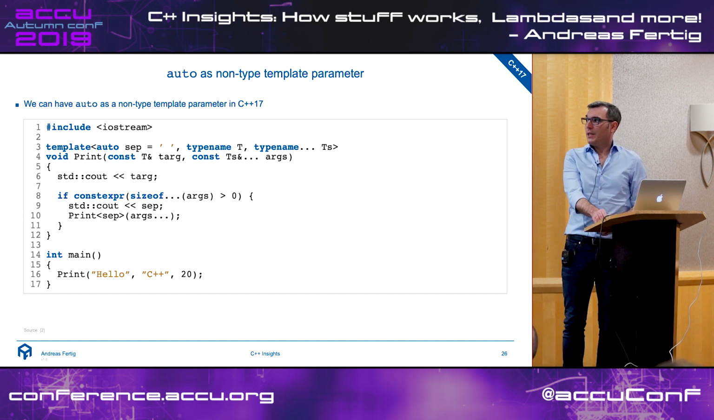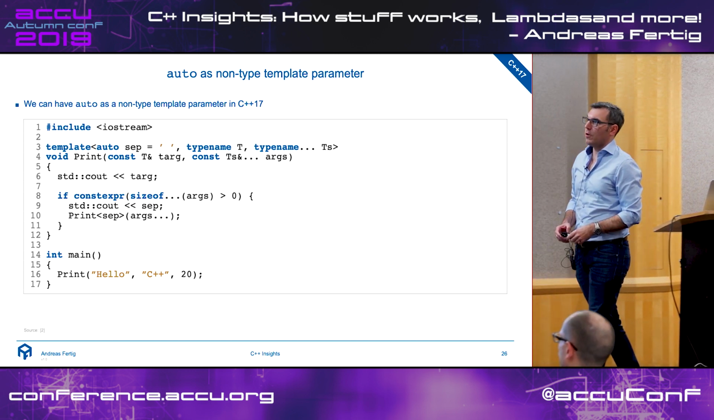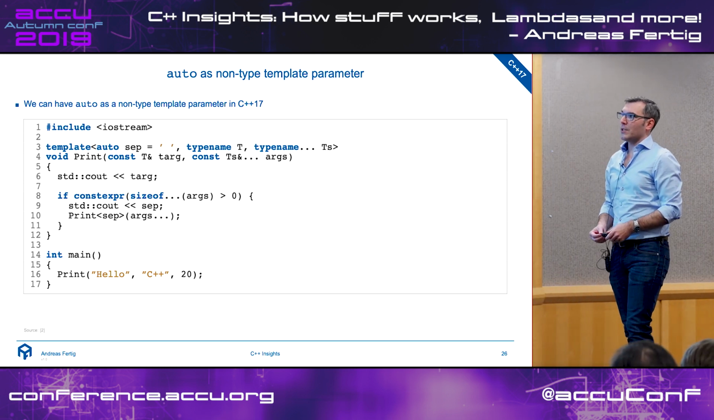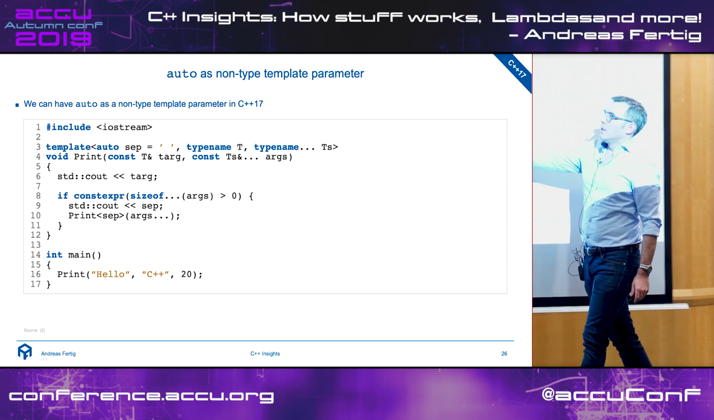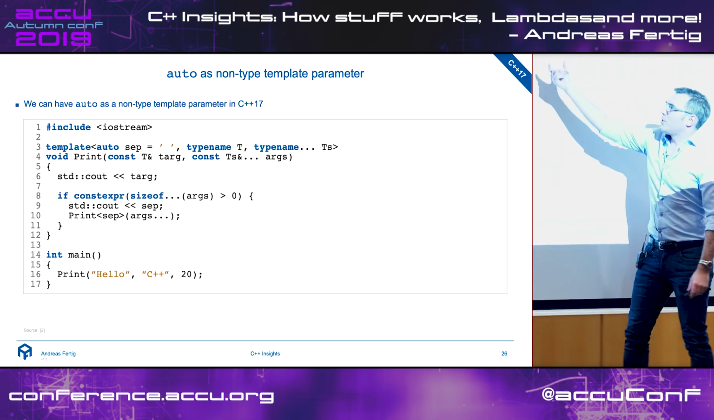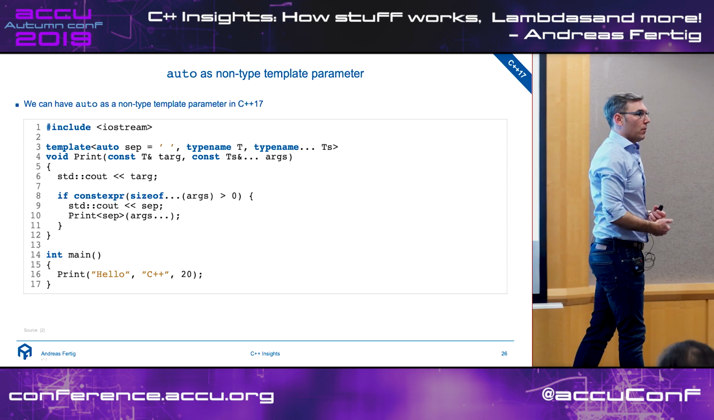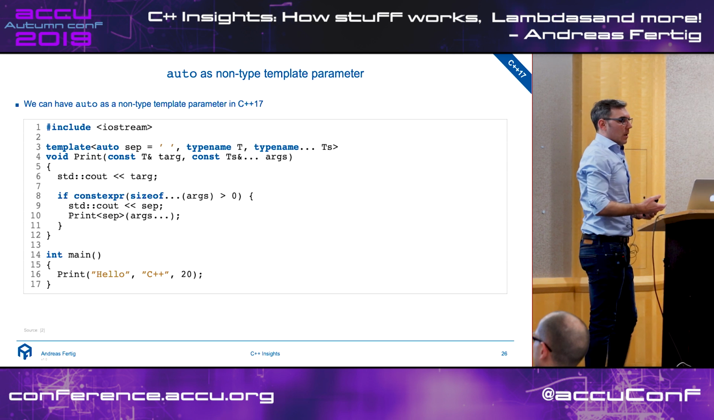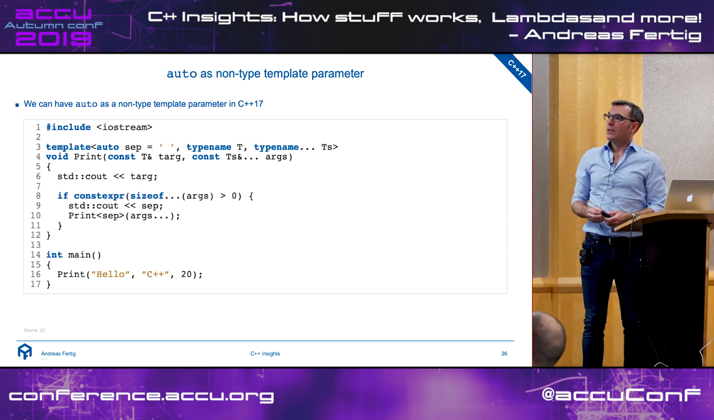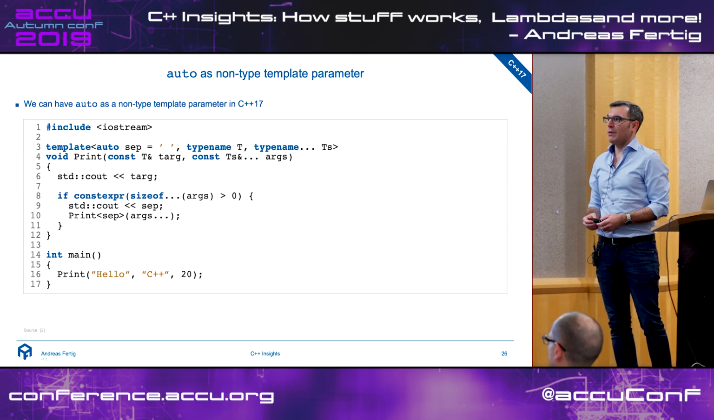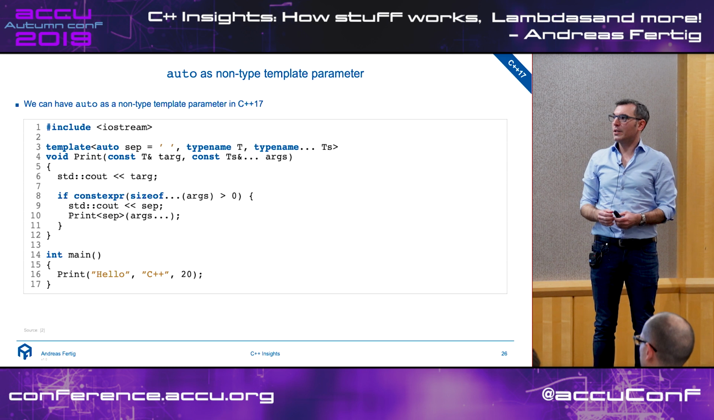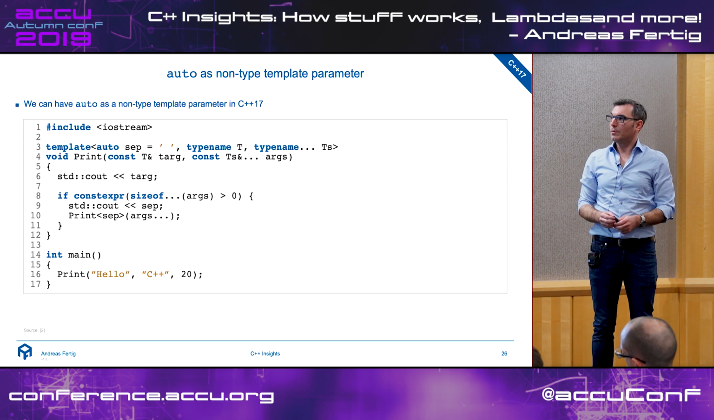C++17 changed a couple of things for templates. What I'm showing you here is a version where you can use auto as a non-type template parameter here, which is initialized with the default value containing a space. And then there's a variadic template, so it can be instantiated with an arbitrary number of types. And what it does is it just prints out all the types, each separated by the separator value.